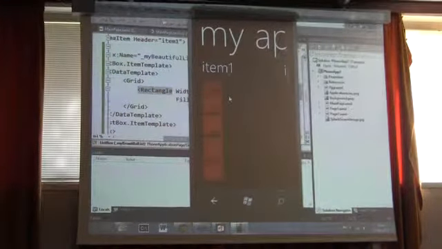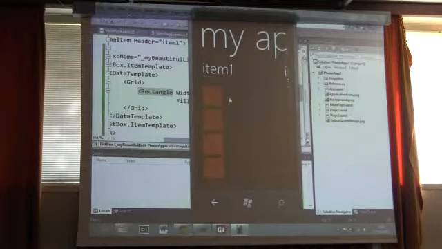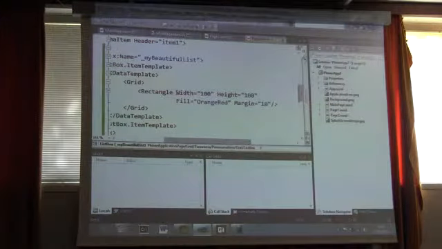Oh, we get 30 rectangles. Okay. Oh, you guys get the code. You get the code, so you don't have to copy it.